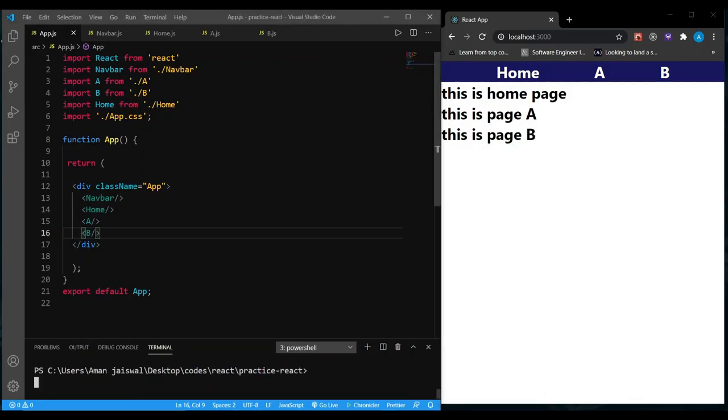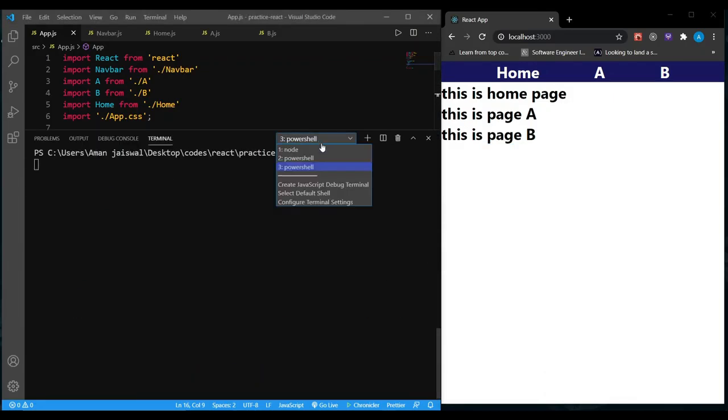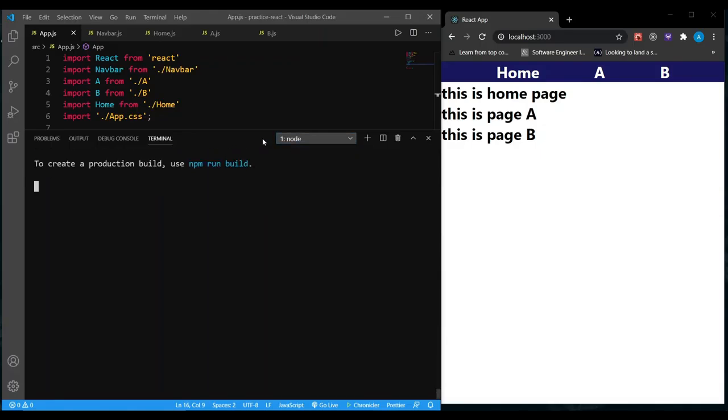In order to do that, you need to install a dependency. So what we need to do is go to a terminal and type npm i react-router-dom. It's going to install react-router-dom. That is the dependency which we need.